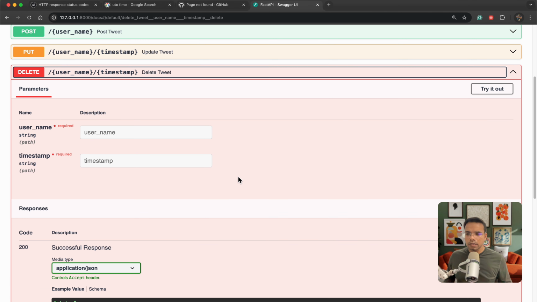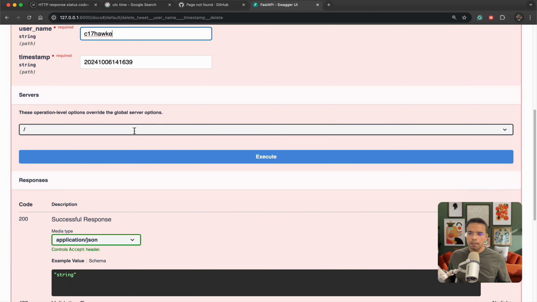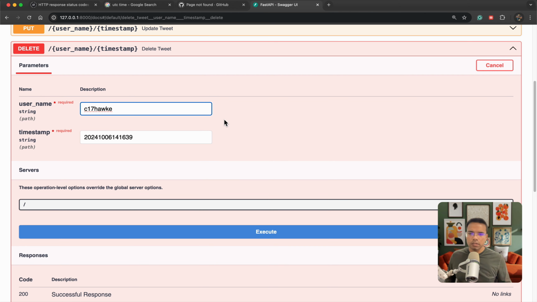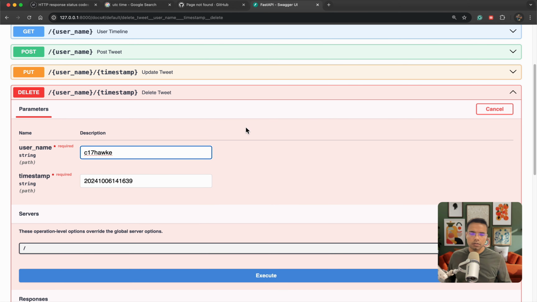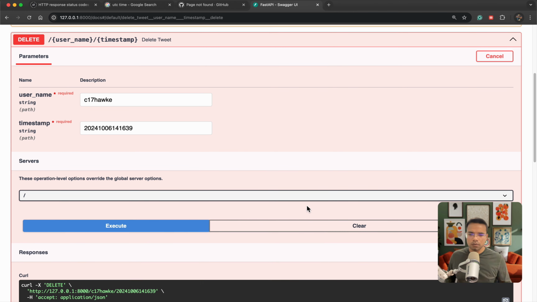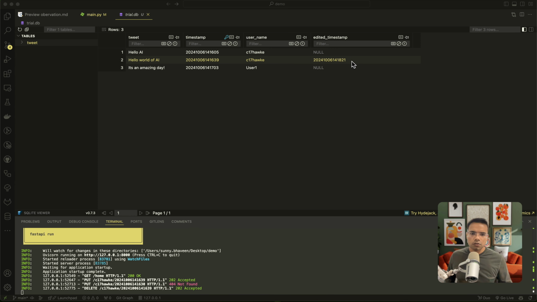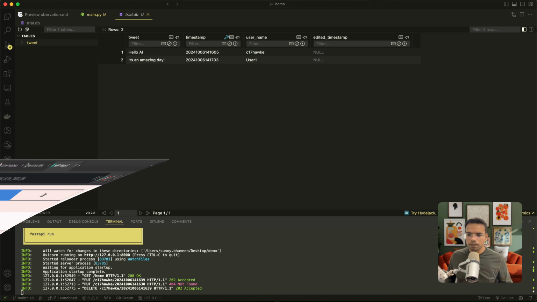Let's go to the last one, where we are going to delete. So let's try to delete the same timestamp, okay, by the same user. So if I delete this, the one that I just updated, that is hello world of AI, that tweet will get deleted. So let's execute it. You can see it says now it is deleted. Let's quickly check the database. When I refresh it, you should see the middle one should go off. So let's refresh it. You can see it is gone now.